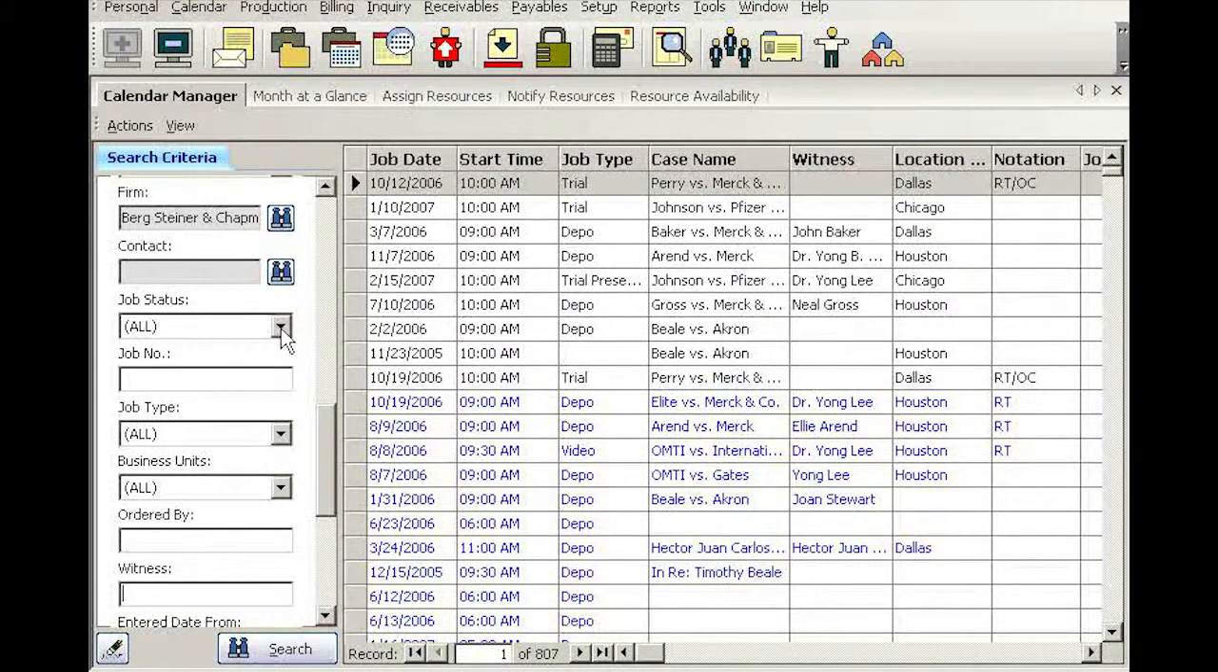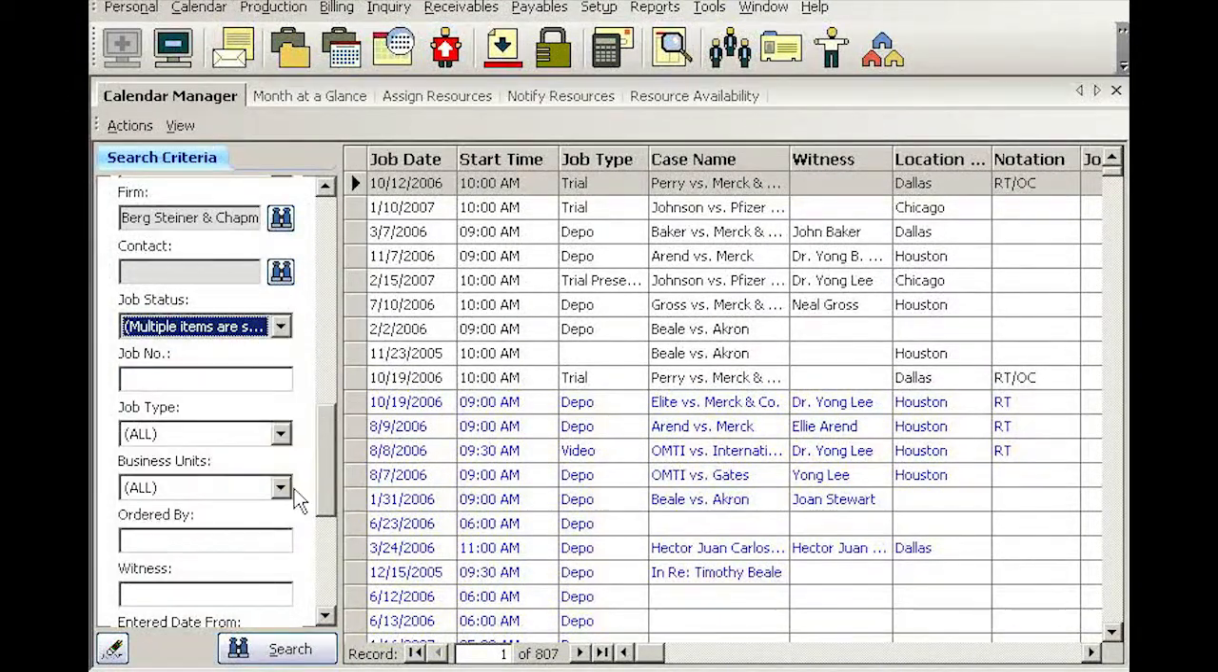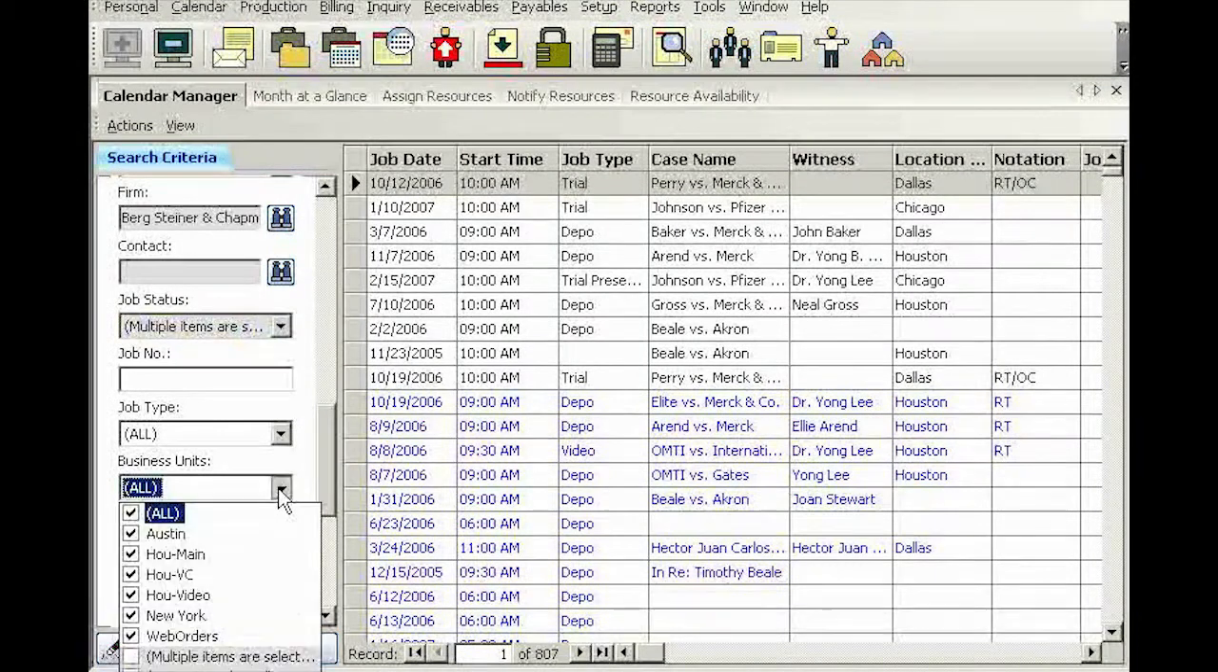You can also use the job status drop-down if you do not want to see the cancelled jobs or billed jobs, and you can simply go ahead and uncheck those boxes. You can also use the business units drop-down if you only want to see jobs for New York City, for example, or Austin, and so on and so forth. These filters provide you a facility to narrow down the job calendar search. So you need to understand how to use these filters to be really effective in calendar management.